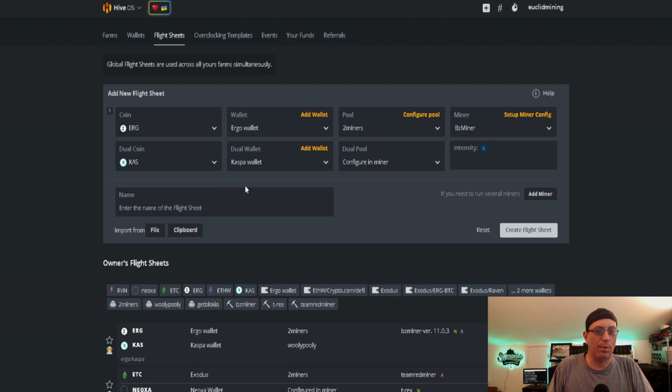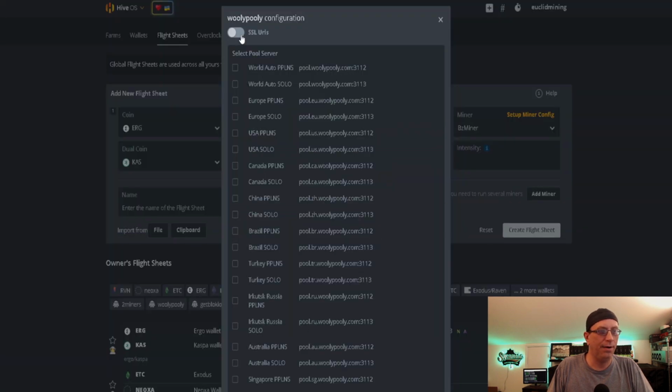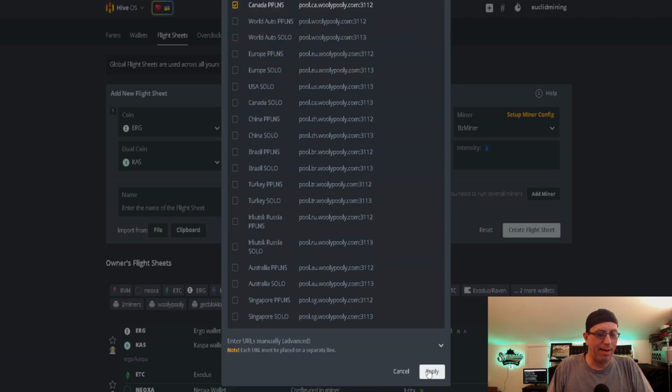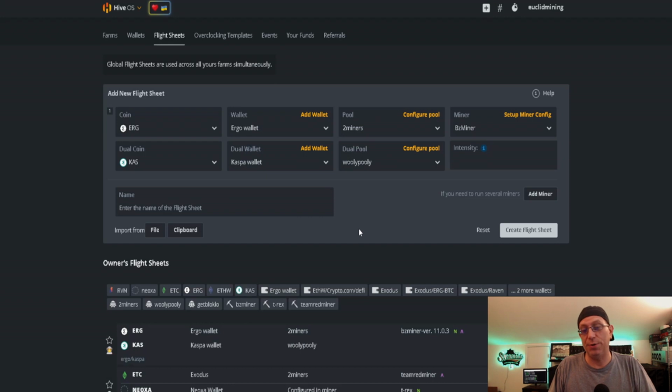We'll choose my Kaspa wallet. We'll choose WoolyPooly. In here, again, we'll choose USA, and if we wanted a backup, I guess Canada is probably the closest one, so we'll choose the Canadian backup pool, and that would be that. I guess I could choose USA solo if I wanted to. In here, you're just going to go ahead and name the flight sheet whatever you want, and you're pretty much close to being set up.